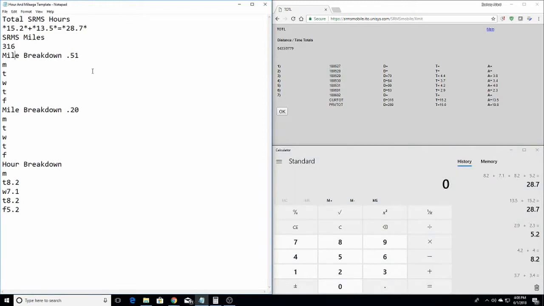So we will now enter the SRMS miles in here for category D. We get 316 right there. Now in order to do this math, because we can only get paid for 225 miles at 51 cents, we need to separate those into two categories, at least if you have over 225. In this case I do. So what we will do is we will fill this in right here. We'll go 70, 84, 99, and 63.